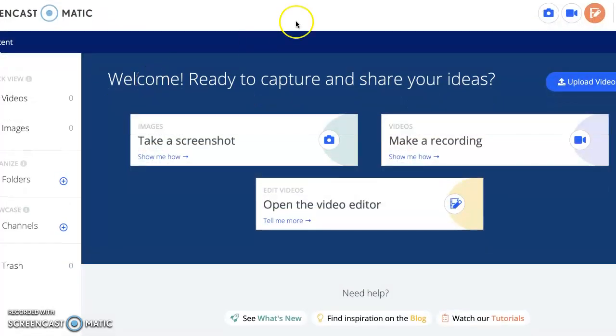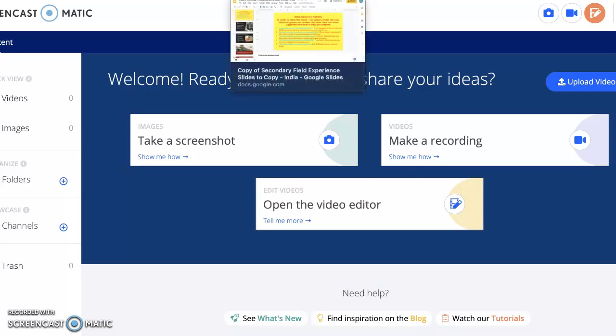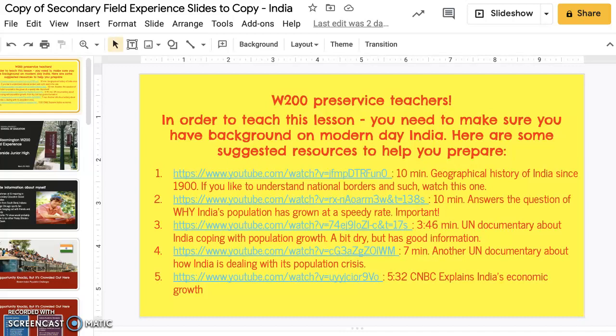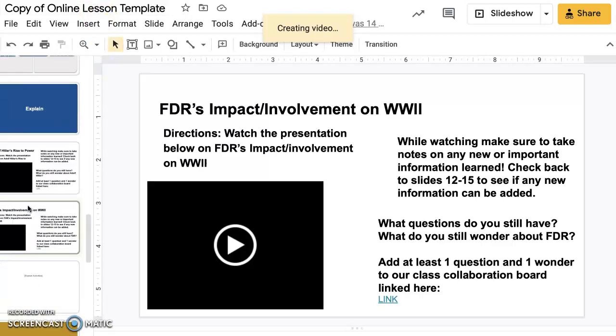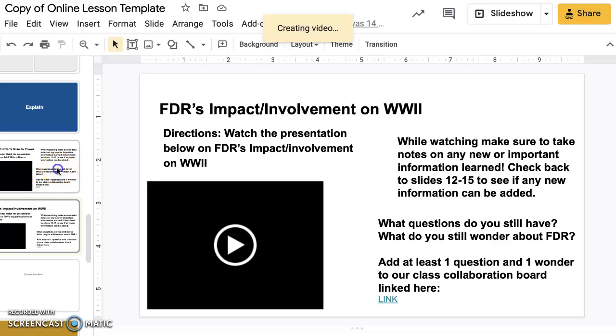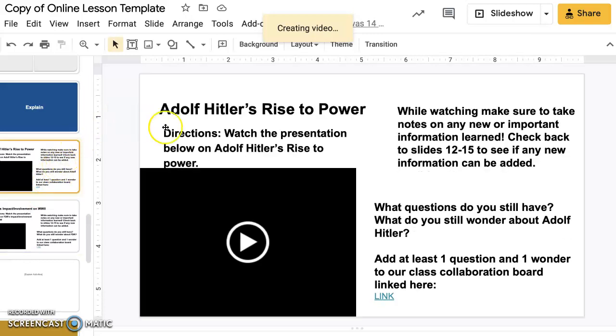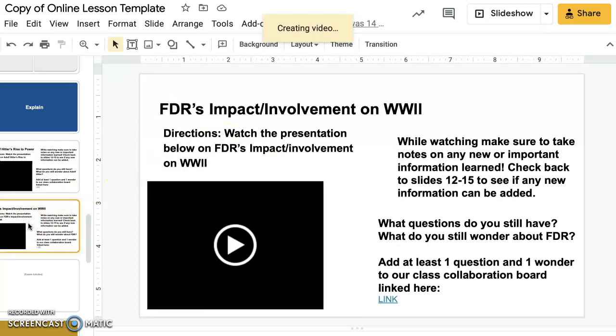Okay, so today I'll be doing the collaboration badge. And for this badge, I will be using it in my online lesson module. Let me pull that up. And I'll use it in the explain section for Adolf Hitler's rise to power and FDR's impact/involvement on World War II.